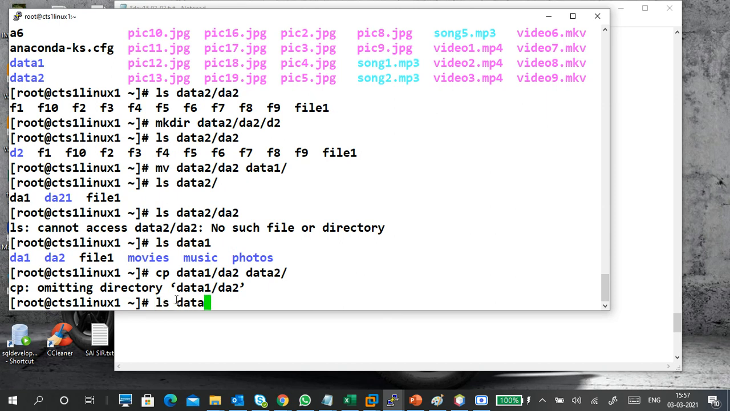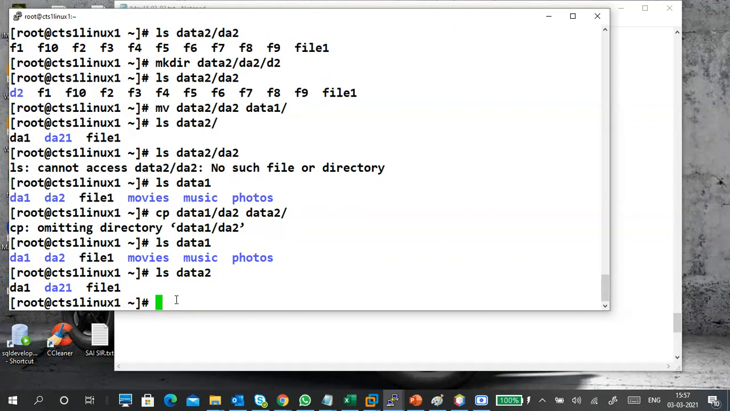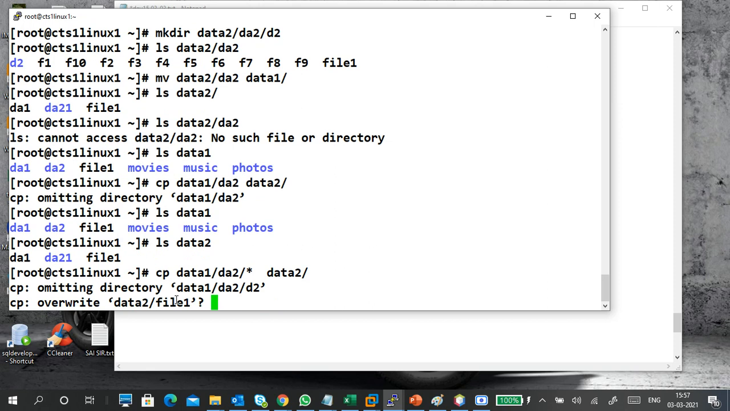So ls data1 data2 is there anyway. So da2 is there. Sorry, data2, da2 did not come. Okay, but we can copy. Directly we cannot copy, but we are able to copy. One way is we can copy content-wise, like slash star wise. And now it is asking whether to override the file. Okay, yes.